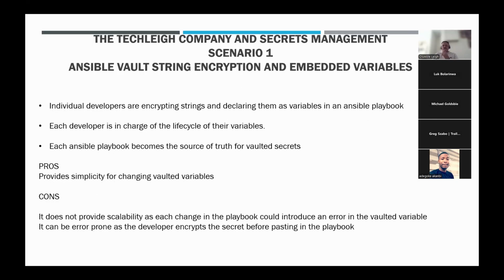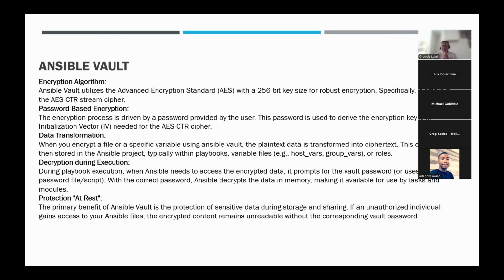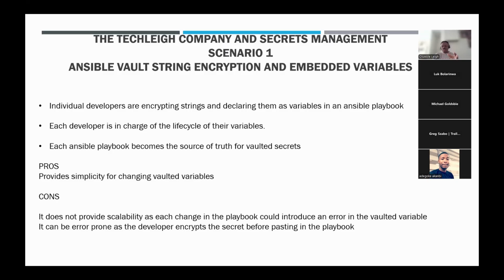So we have this fictional company, part of which comes from my last name, which is Lee. This fictional company is used to draw up scenarios, which is the Techly company. The Techly company has just started out in production, and it's just expanding.